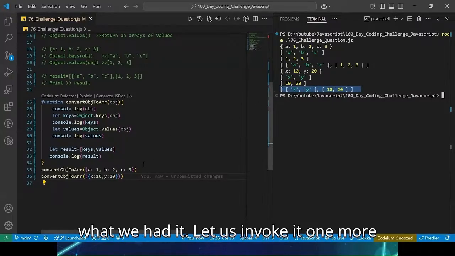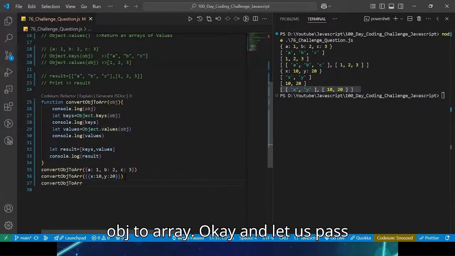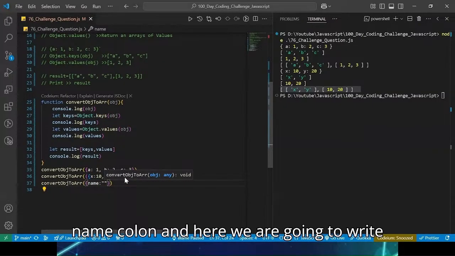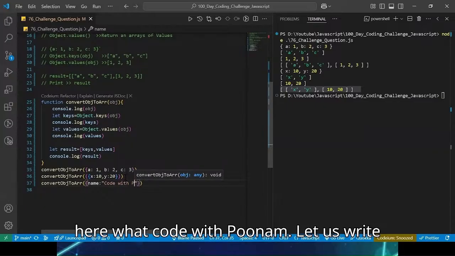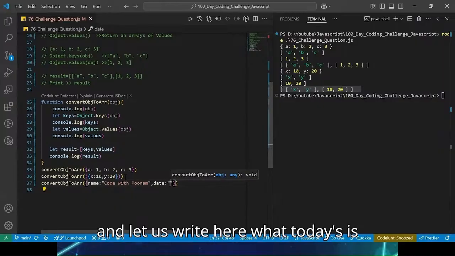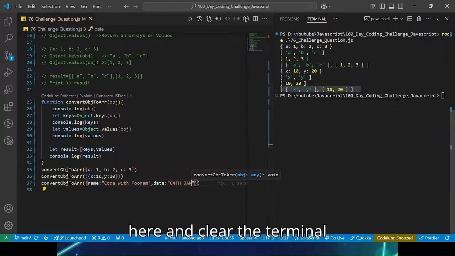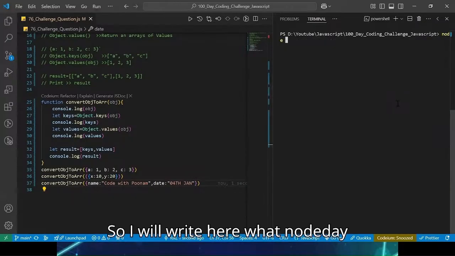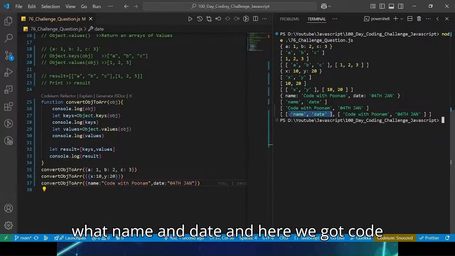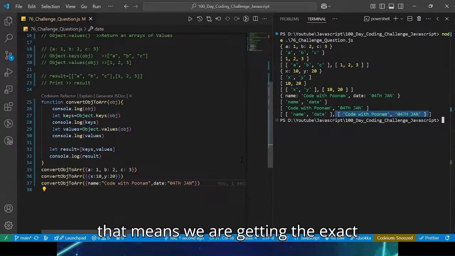So this is what we had. Let us invoke it one more time. So I will write here convert obj to array, okay? And let us pass another object. I will write here name colon, and here we are going to write code with Poonam. Let us also pass here date, and let us write today's date, 4th January. I will write it over here and let us come here and clear the terminal. I will write node day 76 challenge and hit enter. We got here name and date, and here we got code with Poonam and today's date, right? So that means we are getting the exact output, okay?